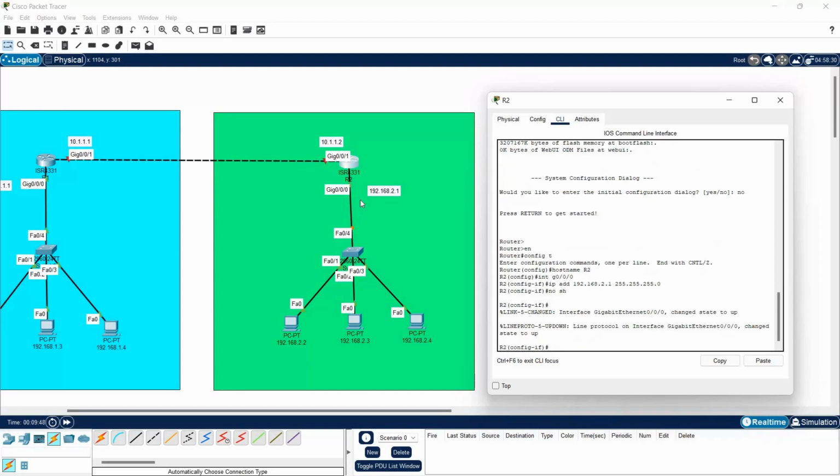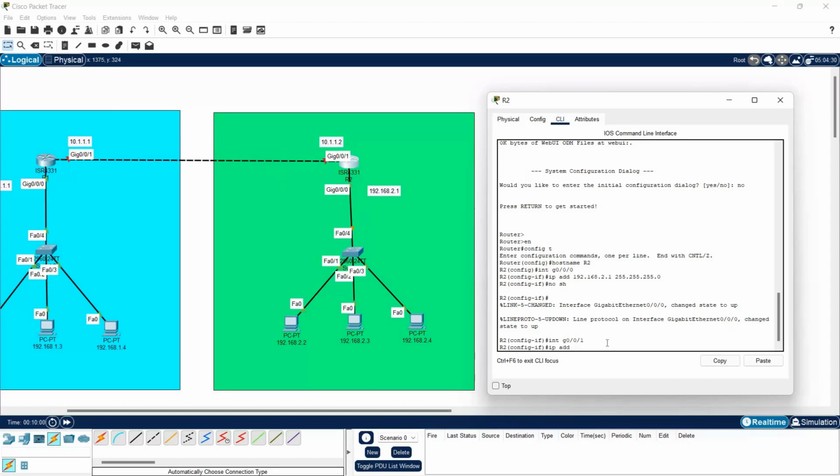And now press int and then 0/0/1 for this port over here, that is connected with this router 1, R1. So now just press enter and assign the IP address for this port also. That is going to be 10.1.1.2. Okay, so you can't place 0 over here, and I told you the reason also. So don't place 0 instead of 2.